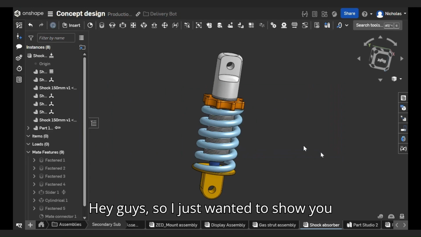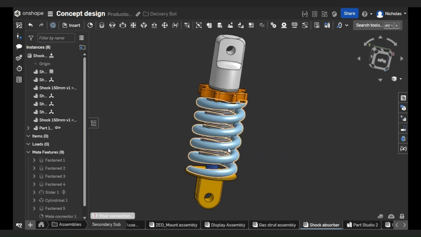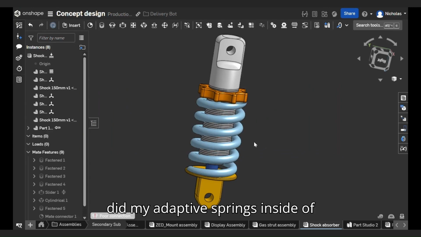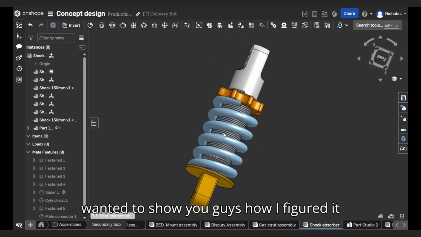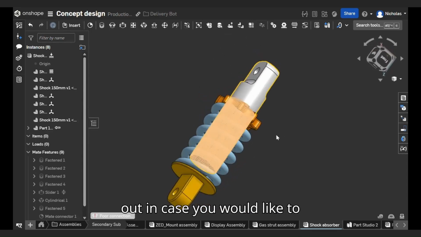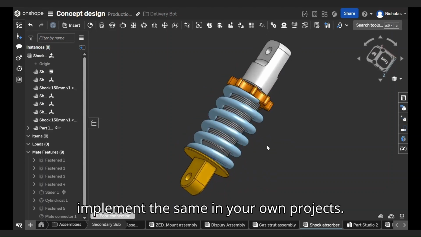Hey guys, so I just wanted to show you guys how I did my adaptive springs inside of Onshape. I'm sure there might be some better ways to do this, but I just wanted to show you guys how I figured it out in case you would like to implement the same in your own projects.